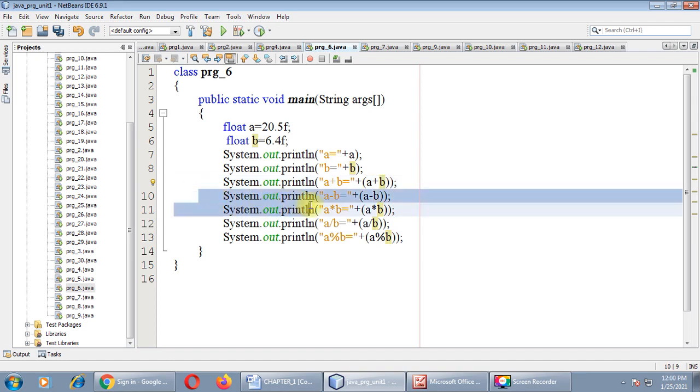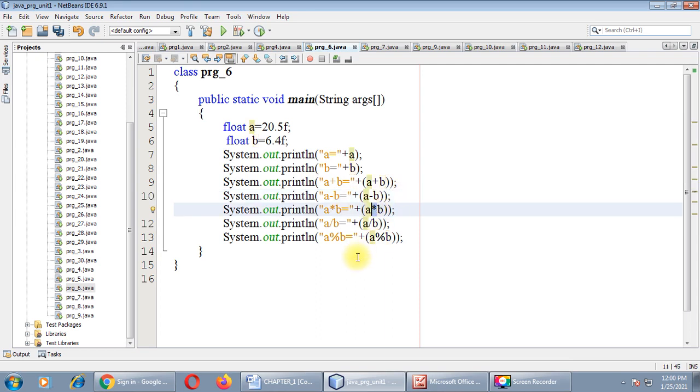On line number 10, a minus b is mentioned, plus, again the plus sign is for joining these two values, and I want the result of subtraction a minus b. Then the multiplication sign, a into b. We are only changing the symbol, nothing else, right? This is our string. Whatever you write inside double quotation marks, you will get back on the screen as output as it is.